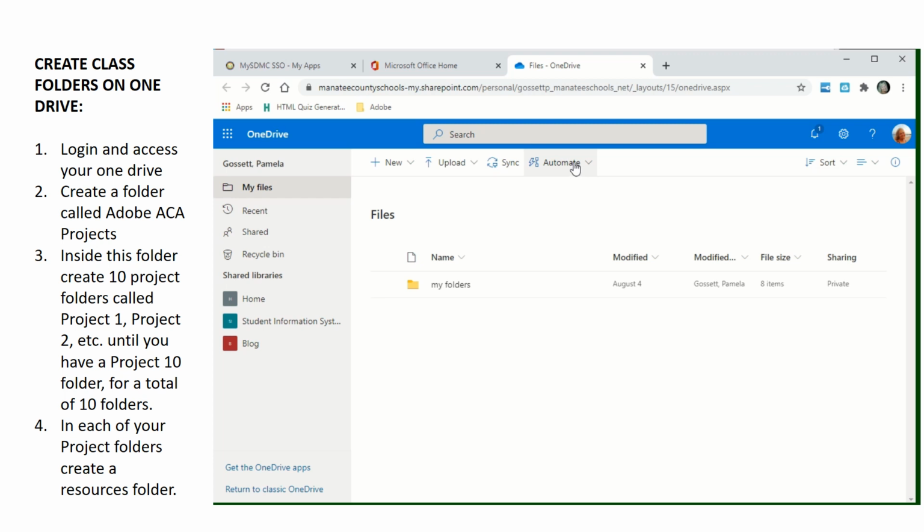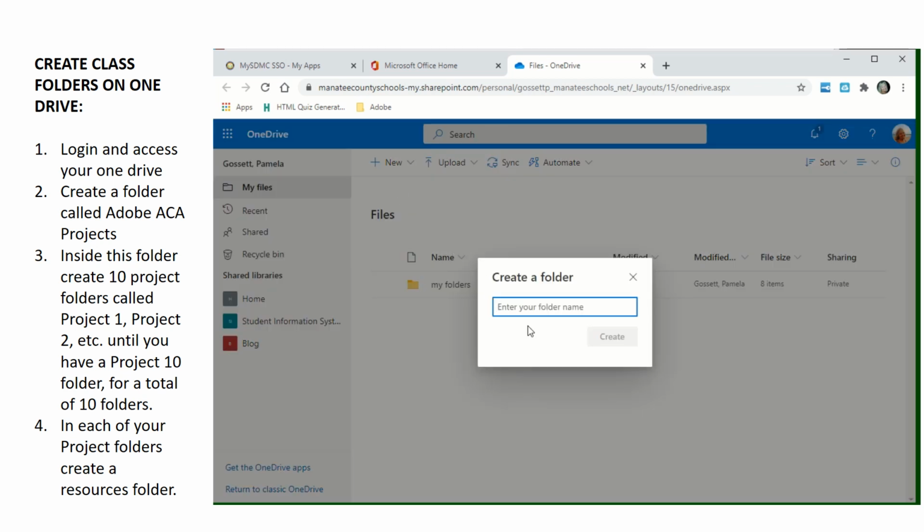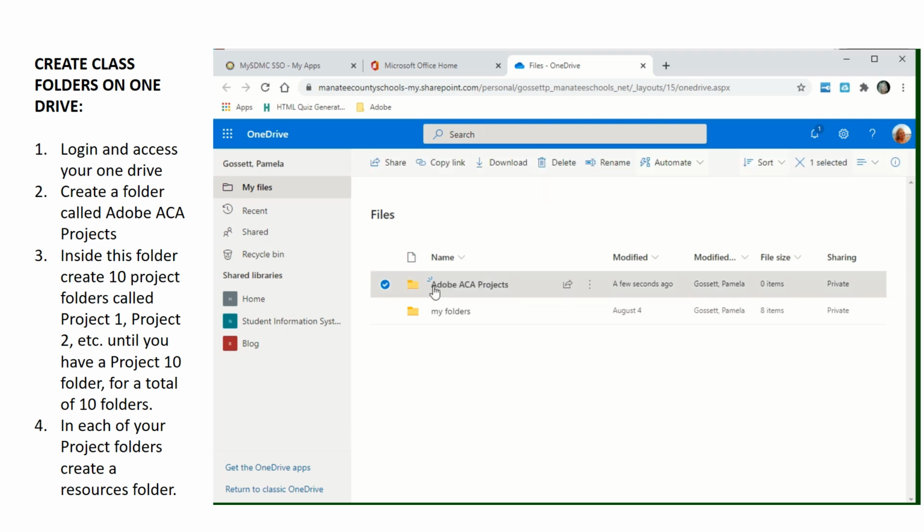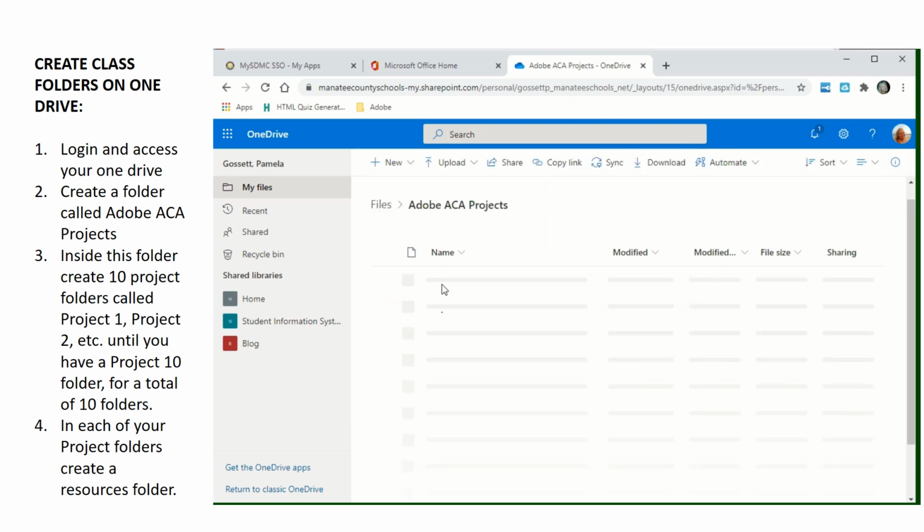What we want to do is create some new folders. So I'm going to click right here under New and select Folder. I want you to call this Adobe ACA Projects. There you go. And click Create. And you'll notice it creates this folder for you. Click it and open it up.